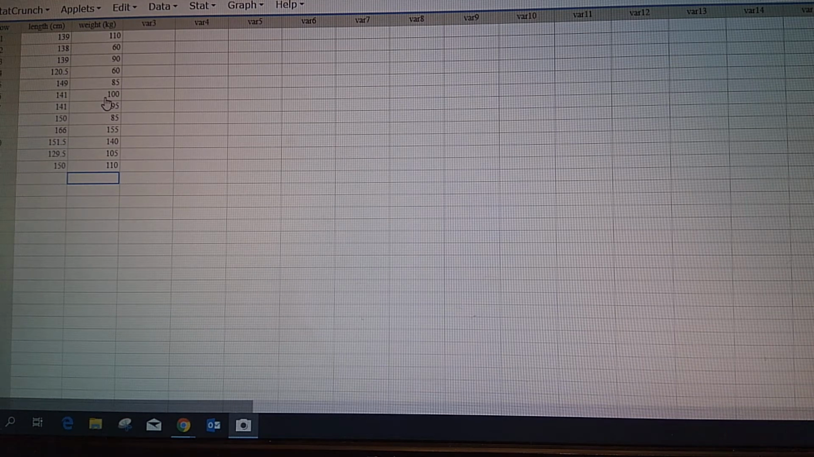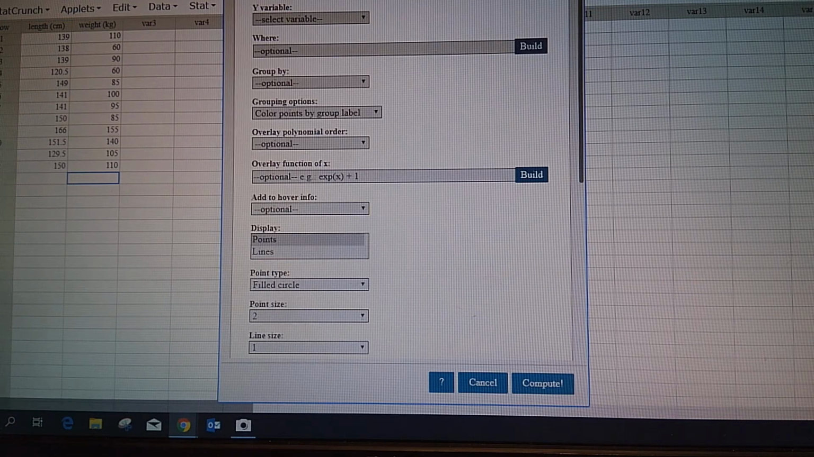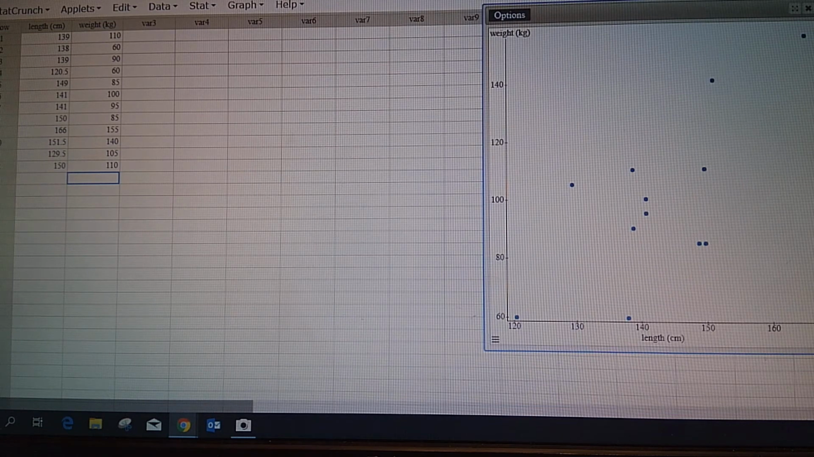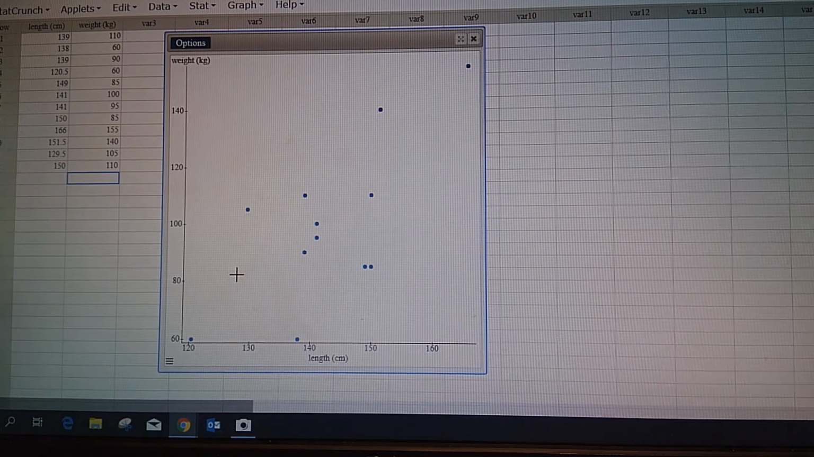Then it says draw a scatter diagram. So I'm going to go ahead and do that in StatCrunch. We're going to go over here to Graph, Scatter Plot. We're going to select our x variable as the length, and our y will be the weight. So when I go ahead and compute that, I got my scatter diagram that looks like this. So this is the scatter plot which I'm going to use in my notes.